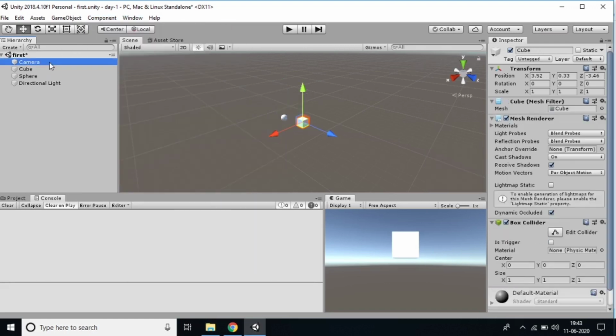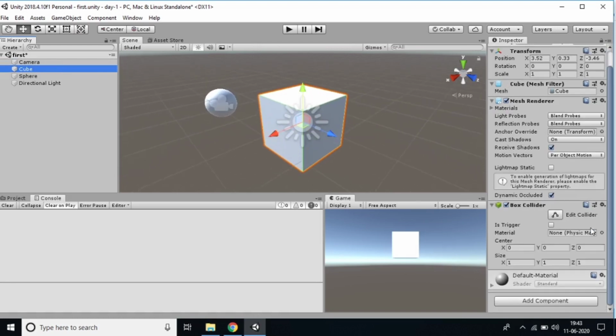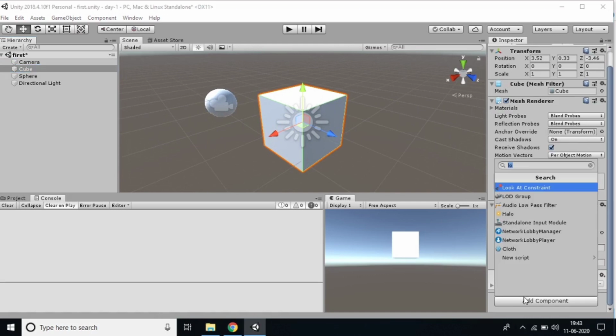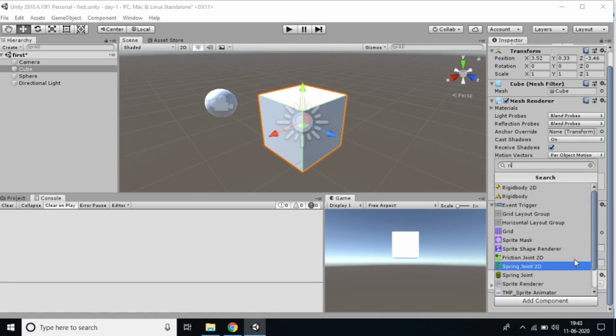So for example, with the camera, I can see the cube. We can take the cube. I want to add a component to the cube. Better to add rigid body. So there are two types here: you can see Rigidbody 2D and Rigidbody. What is the difference between 2D and Rigidbody? If you are doing a 2D game like platform games, for example Super Mario, at that time we'll use 2D. Now we are using 3D, right? So we'll use Rigidbody.